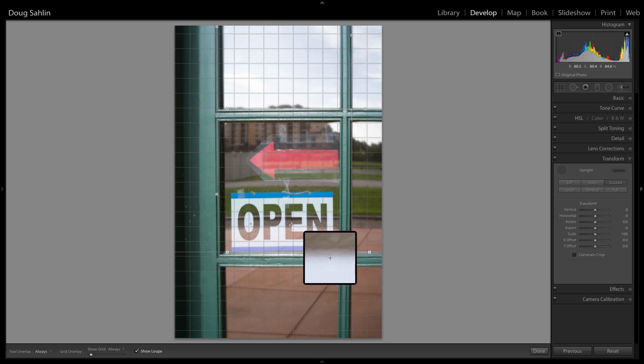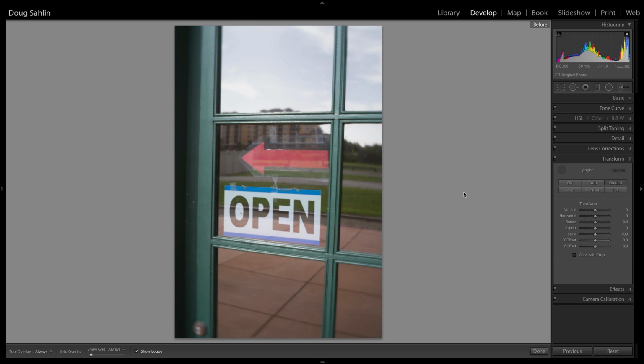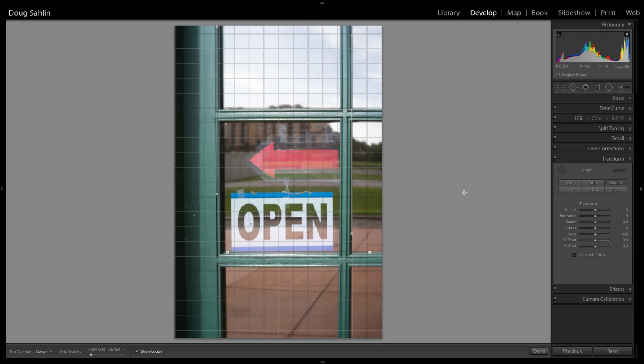But let's take a look at before and after. And when I just click done, I'm good to go. So there you have it, folks, the transform panel to create perspective on any image with verticals and horizontals.